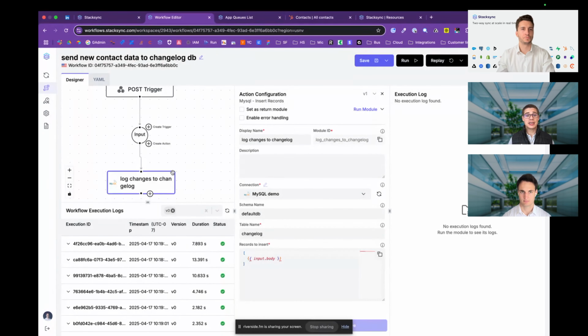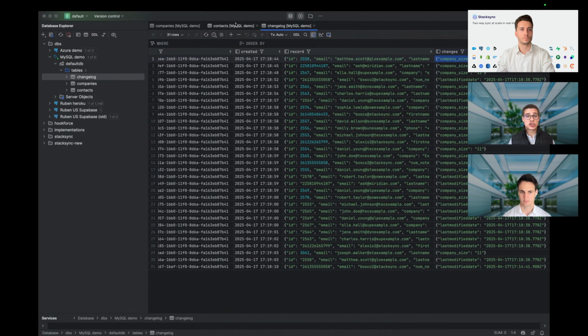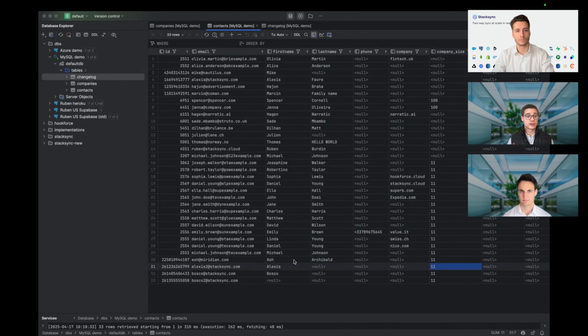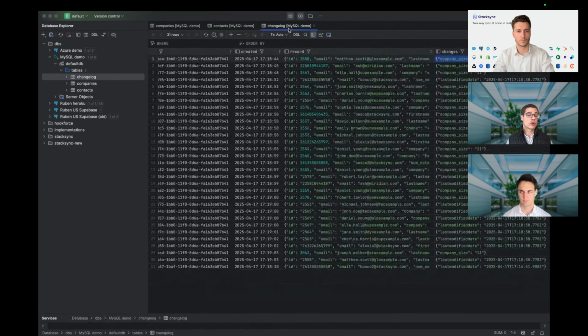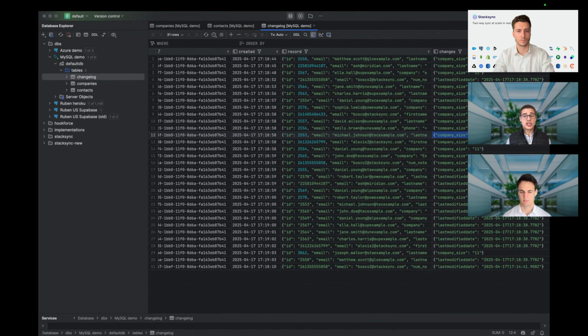Actually, this is exactly how you can do it. Right now, in just a few seconds, we built a pipeline which logs everything that happens in our CRM into a log table in our database. So I can use this for compliance or just dashboarding. For example, every time a company size changes, I may want to display a graph, grouped by company, showing the evolution of the company size over time, by date.